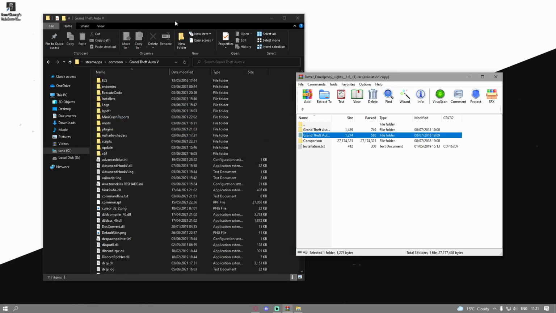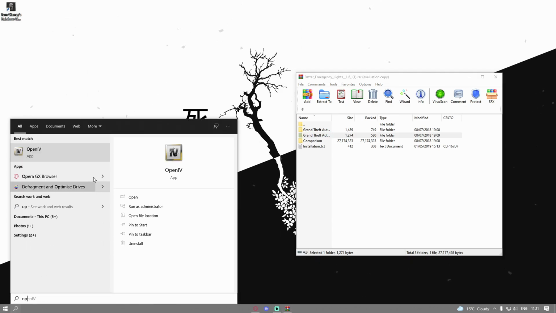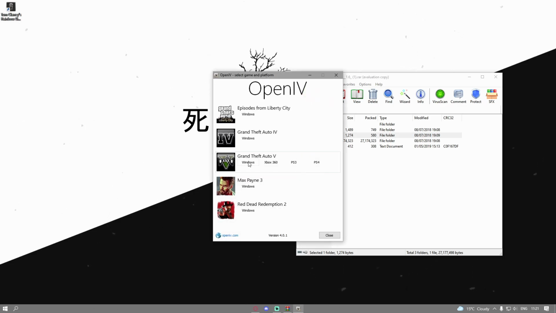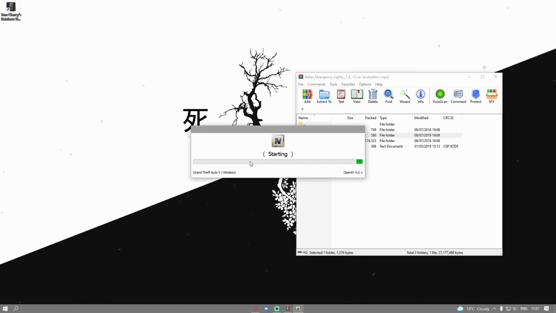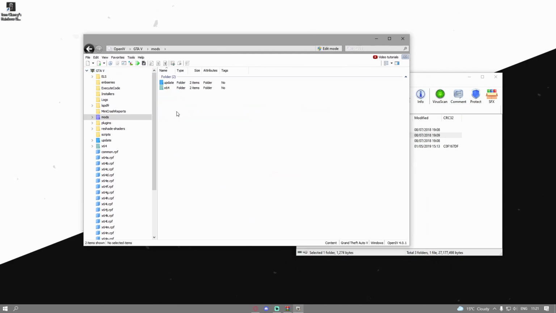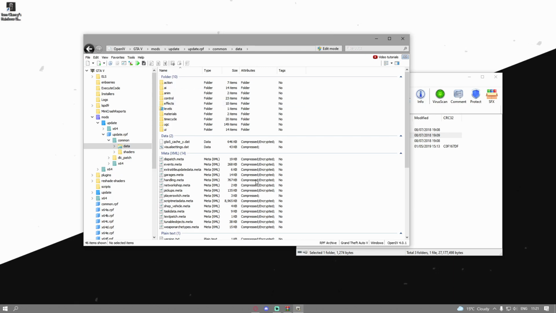And now for one more thing to install, you guys are going to want to open up OpenIV so we can get into your update.rpf folders and all those joyous things. And then once that's opened up, select Windows like usual, let it start up. And once this is started up, you guys are going to want to navigate to your mods folder like so. So go to your mods folder and then go to update, and then go to update.rpf, common, and data, sorry about that one.